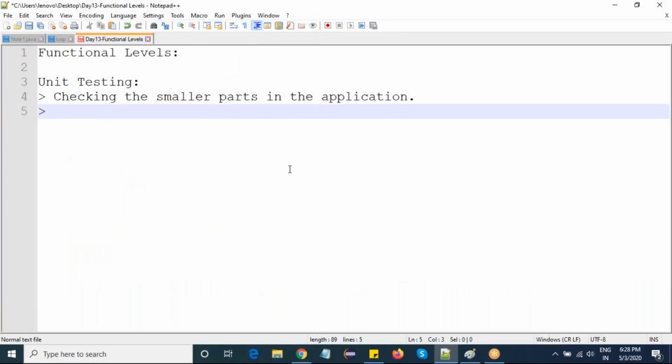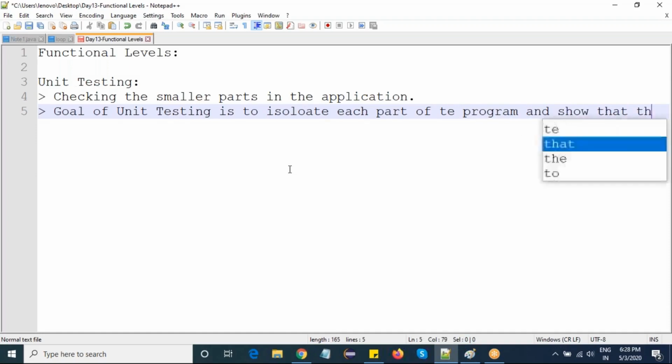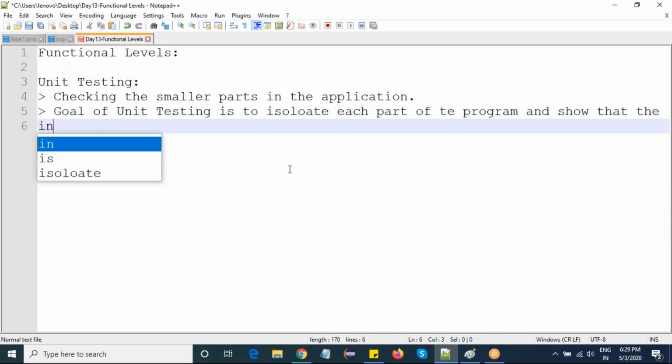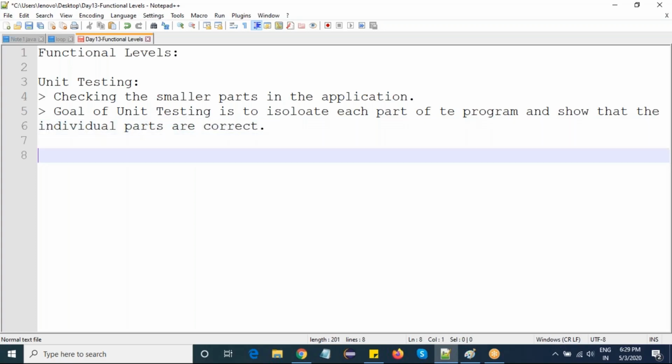So the grammatical definition of unit testing: the goal of unit testing is to ensure or isolate each part of the program, and show that the individual parts are correct. So this is nothing but the goal or aim of going for unit testing.